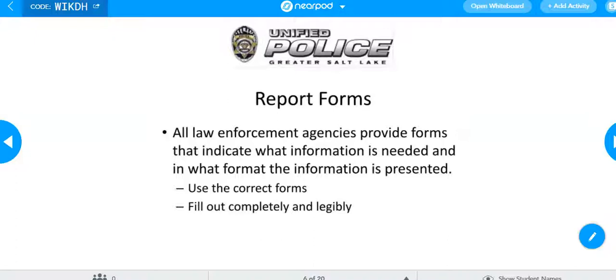Also, some of the other things, I think I talked about this already, your report forms. Law enforcement agencies provide forms that indicate what information is needed and what format the information is presented in. They have to use the correct form, and they have to be complete and legible.